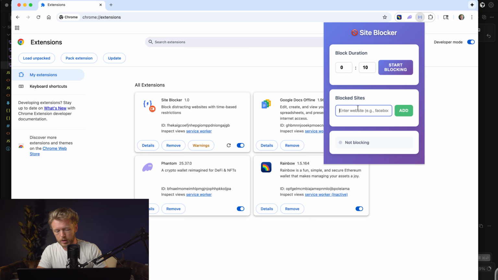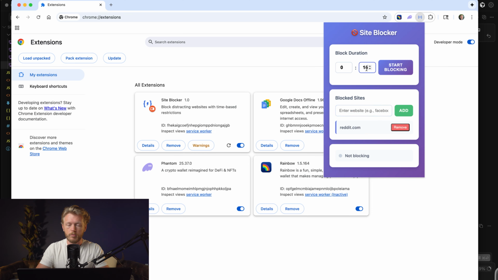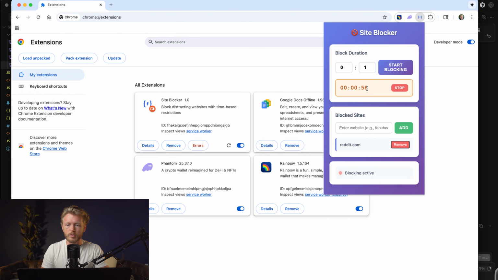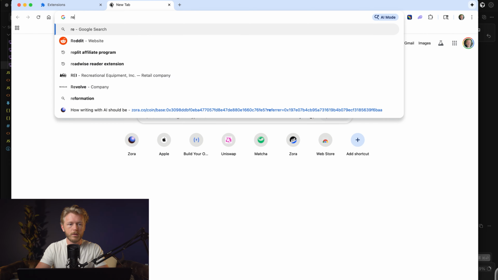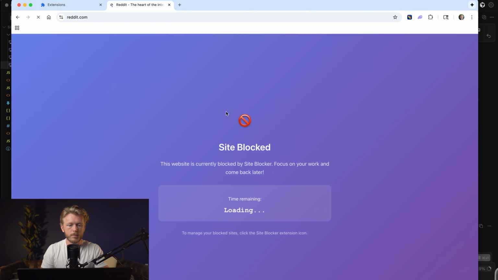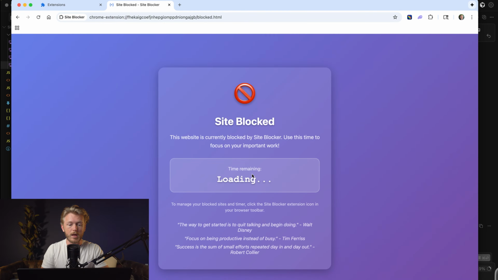But let's just try blocking a website. So I'll add reddit.com, add it. And I'm just going to set this to 1 in case it's harder to turn off than I think. And I'm going to click Start Blocking. This is going to start counting down from 1 minute. And if I try to go to reddit.com, we can see the site is blocked and it has the time remaining. Pretty cool. So that's totally working.